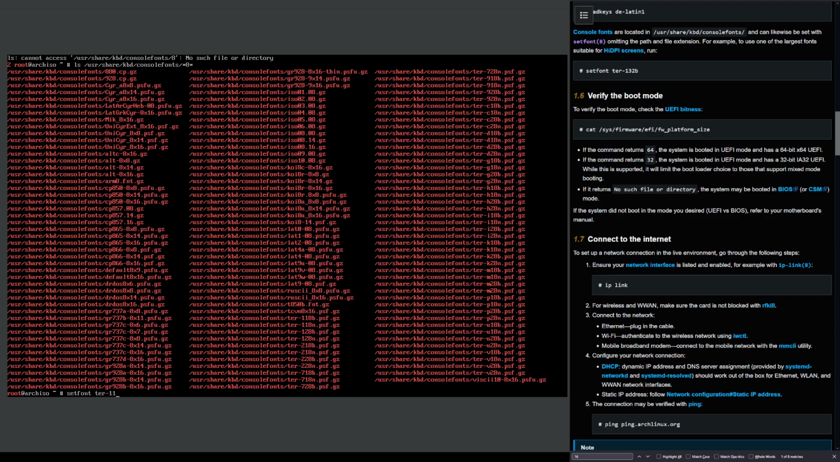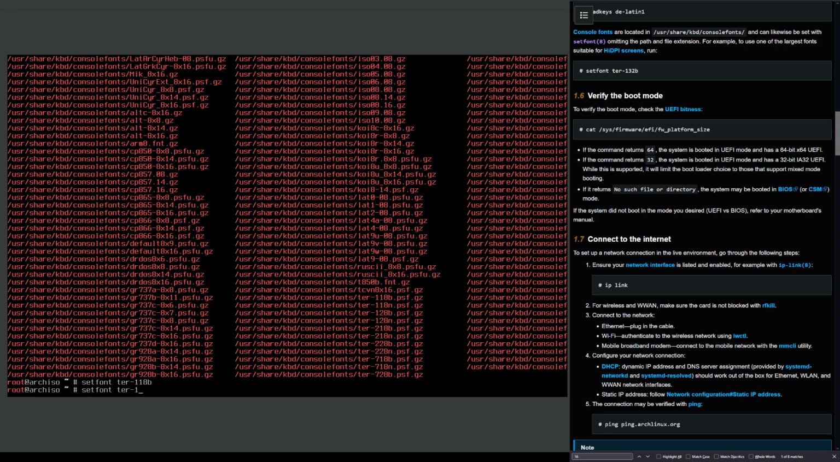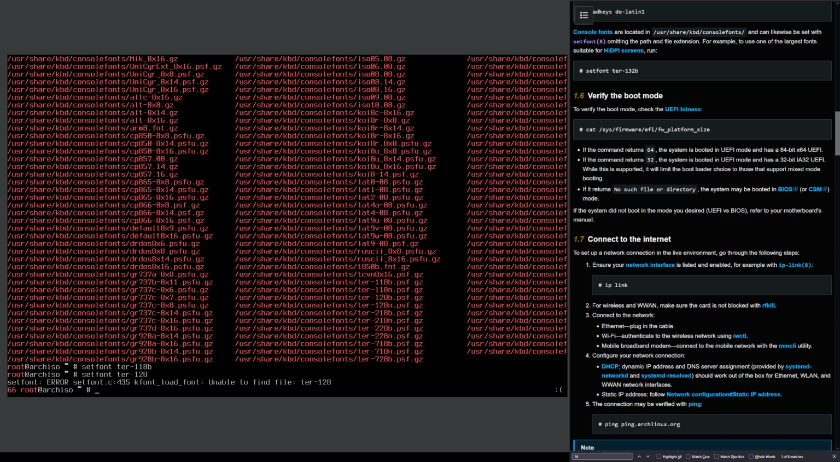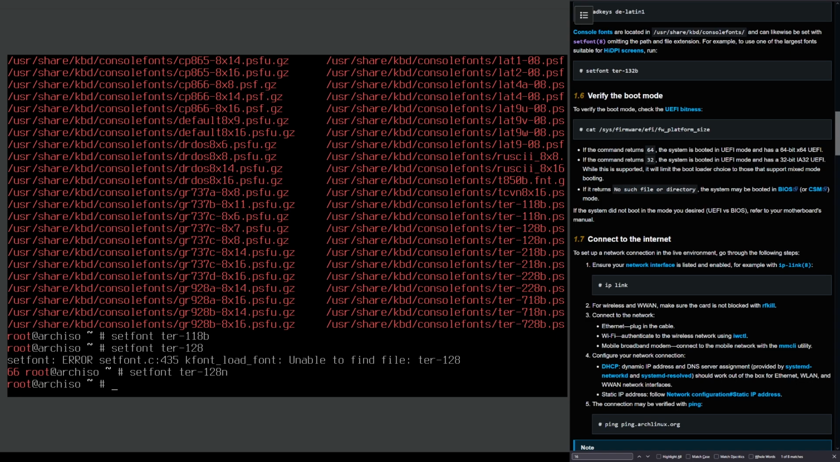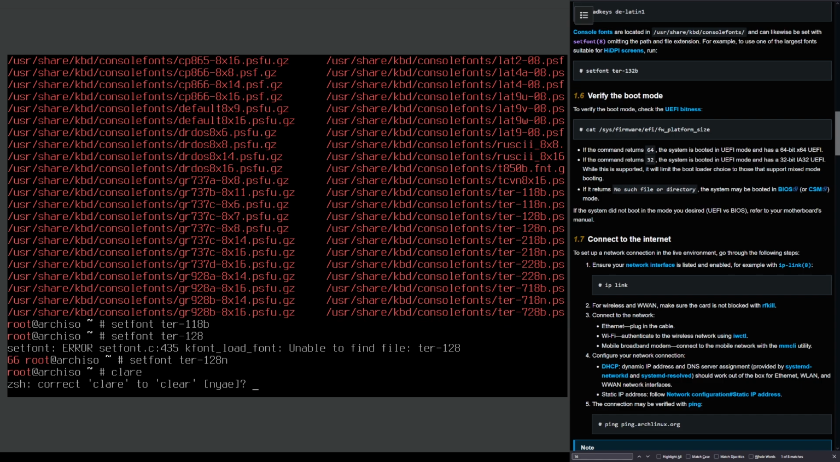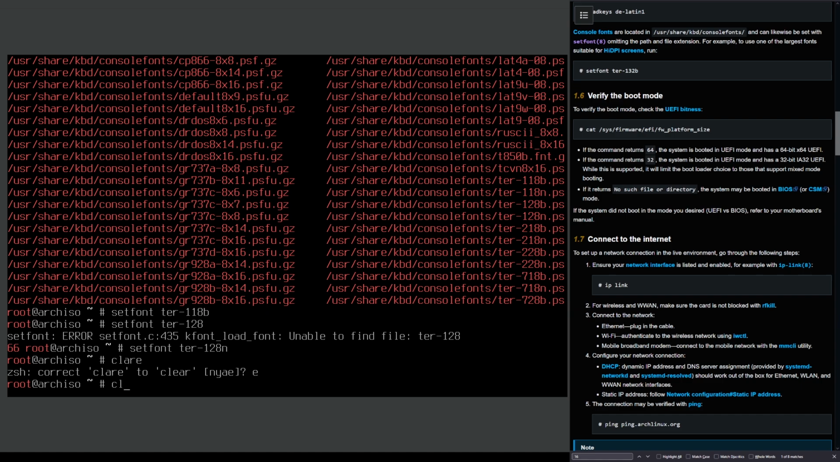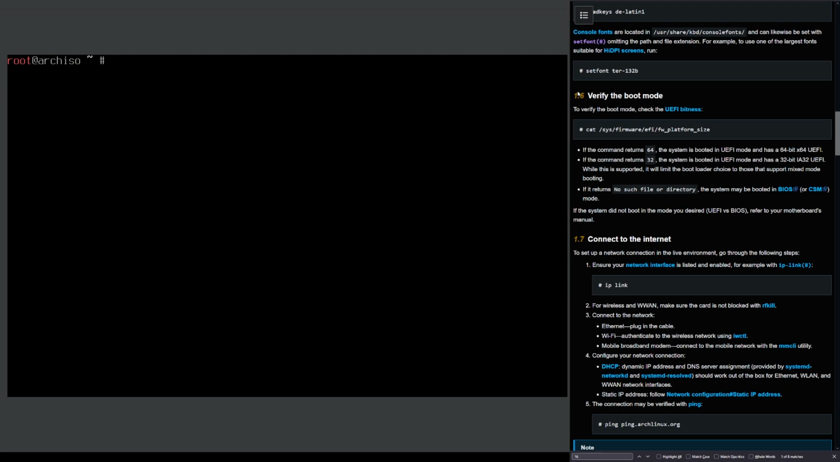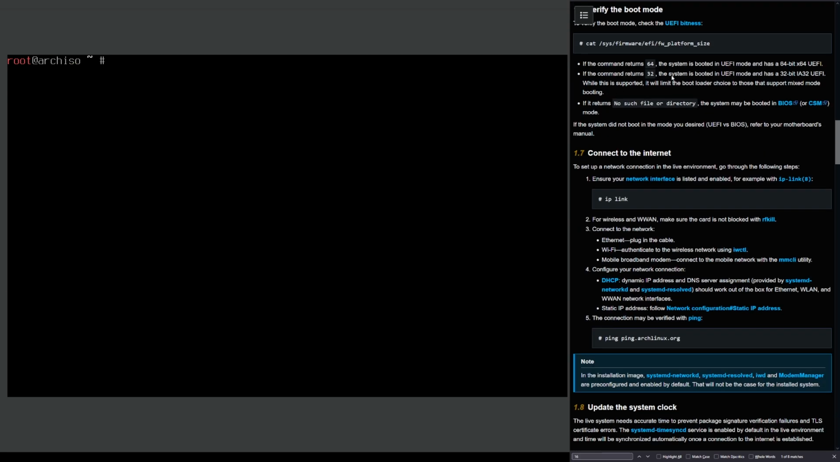Fonts. 118B. Okay, let's see what 28N does. I mean N. Okay, I think this is reasonable for us. Reasonably visible. Clear the screen. Okay, so we already hit a hiccup. Okay, so we should verify. I should be in a 64-bit system.